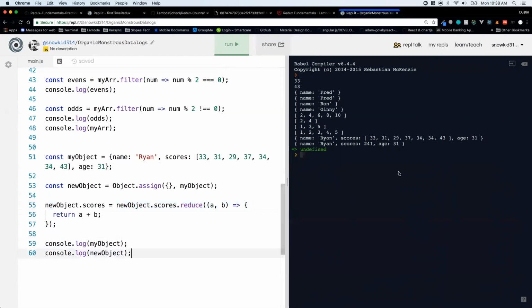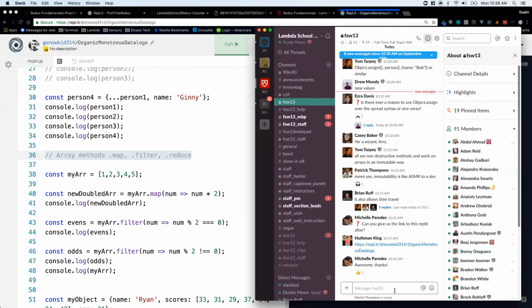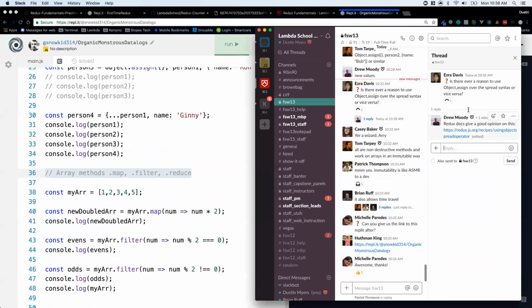Okay, any questions with immutability? Oh, cool, I was just going to drop that link. Awesome. Let's see, is there ever a reason to use object assign over the spread syntax or vice versa? What is the reply?